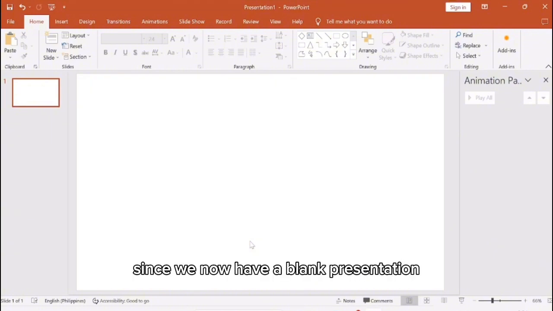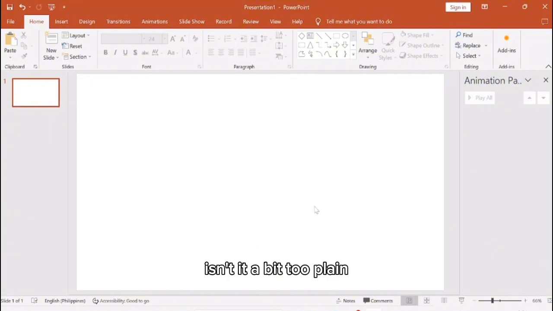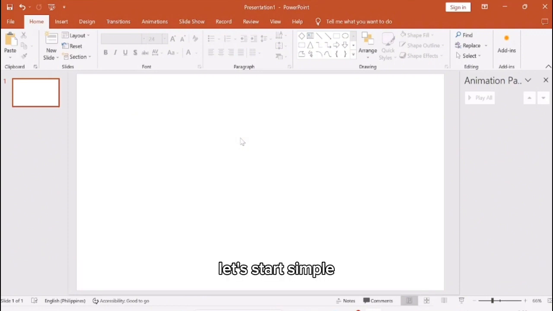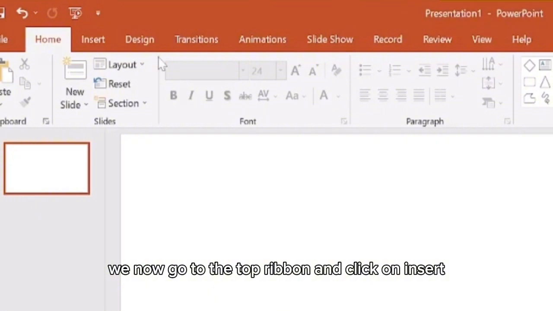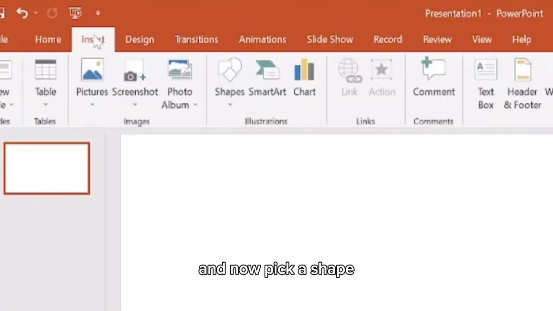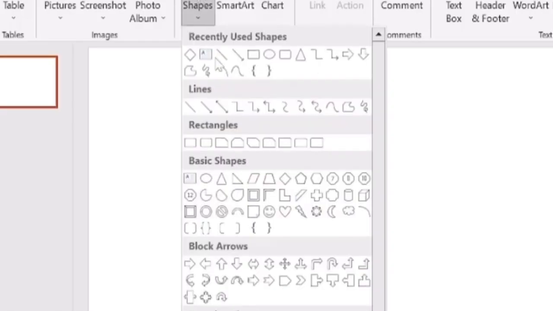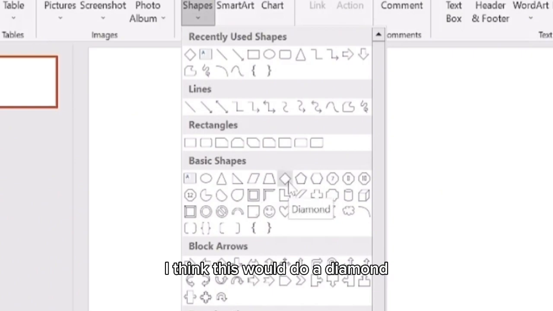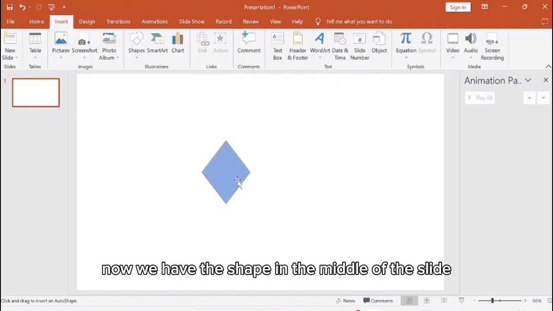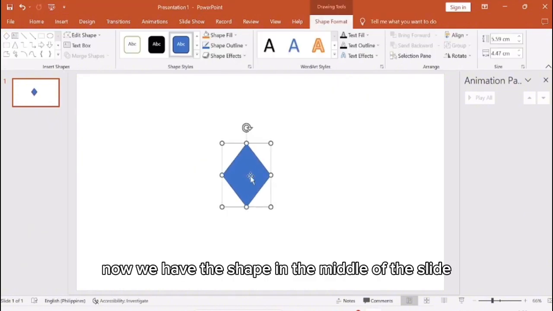Since we now have a blank presentation, isn't it a bit too plain? We now want to start an animation and we need to add some type of element on our slide. Let's start simple. We now go to the top ribbon and click on Insert. And now, pick a shape. I think this would do. A diamond. Now, we have the shape in the middle of the slide.